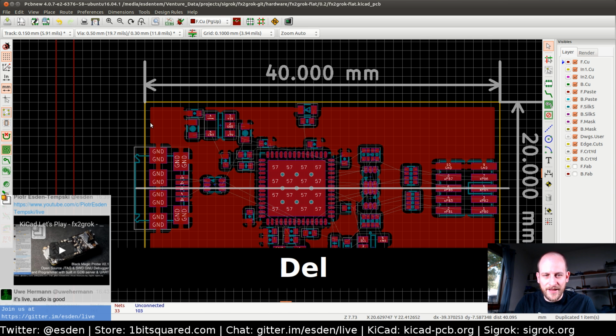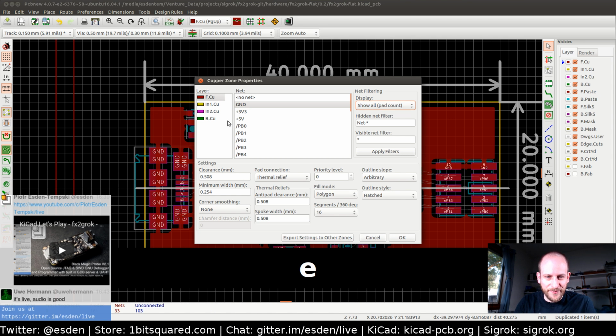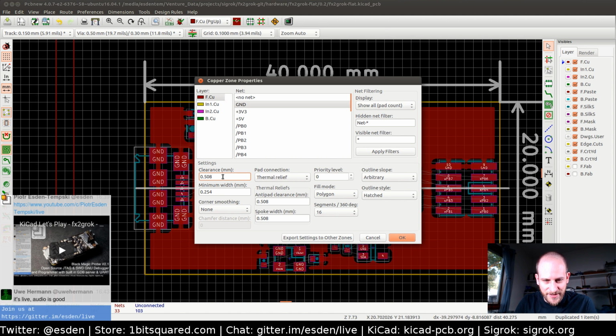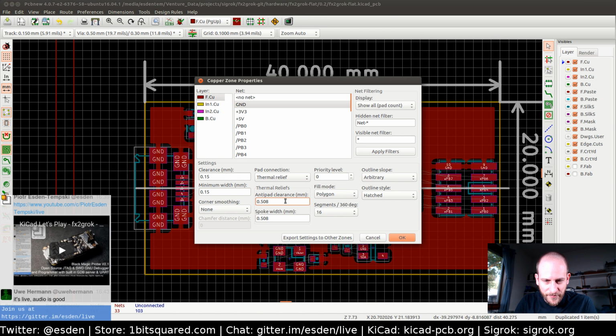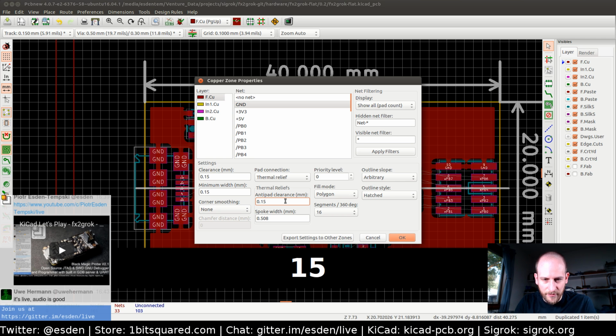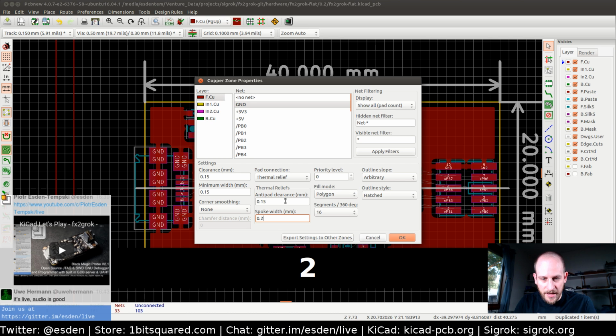Now you will see why. What we want to do before you copy those is also adjust the clearance settings. Clearance is 1.5. Minimum width of the traces is also 1.5 because these are the DRCs we are following. Anti-pad clearance is 1.5. And spoke width has to be wider than the other settings because otherwise KiCad is complaining. Whatever. We set it to 2.